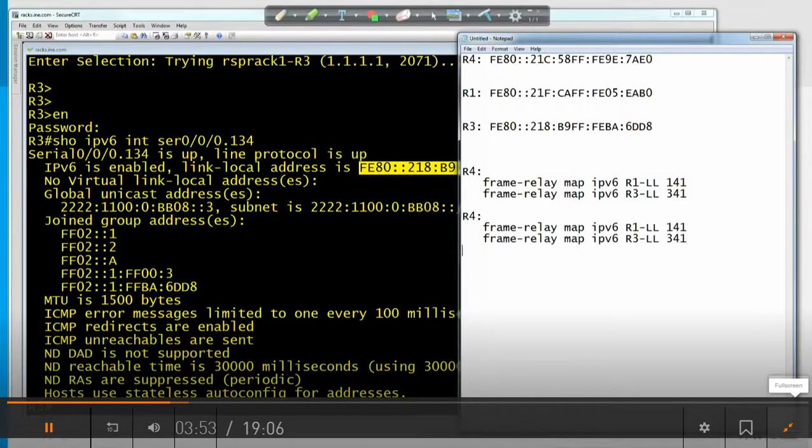All right, and now let's do it for R1 and R3. So for R1, he's going to be talking to R4 and R3. So from R1 to R4 is DLCI 141. We got that. From R1 to R3 is DLCI 131. Okay, and lastly, from R3 to R1 is 131. And from R3 to R4 is 341. Okay, great. So now all I got to do is just replace this stuff.